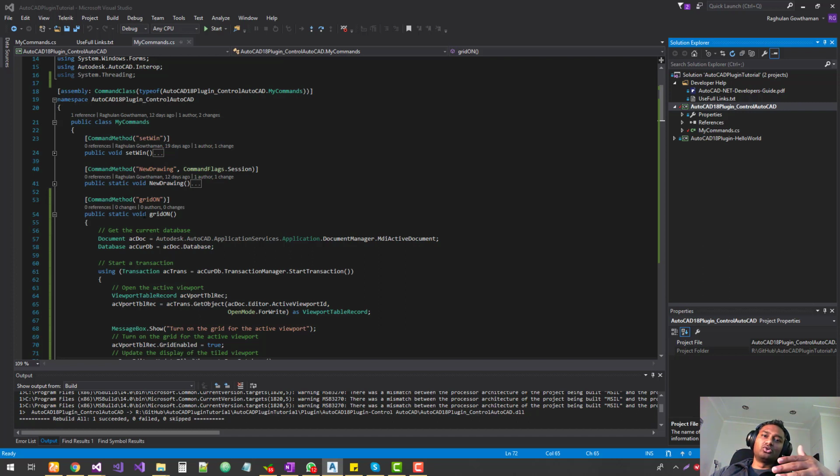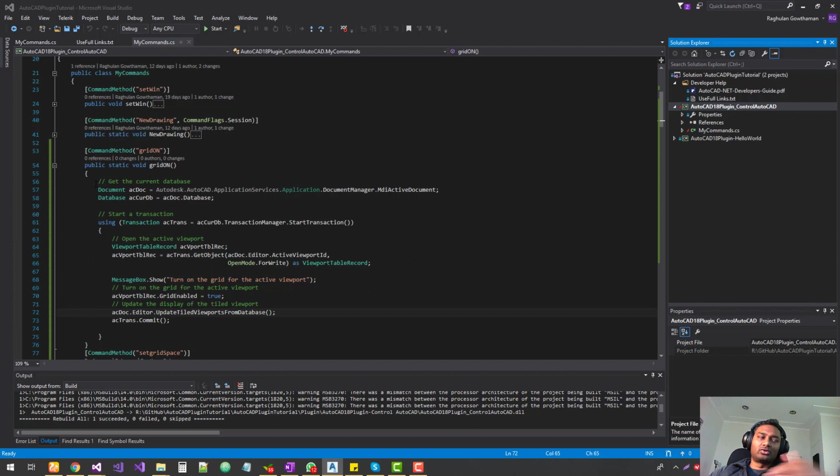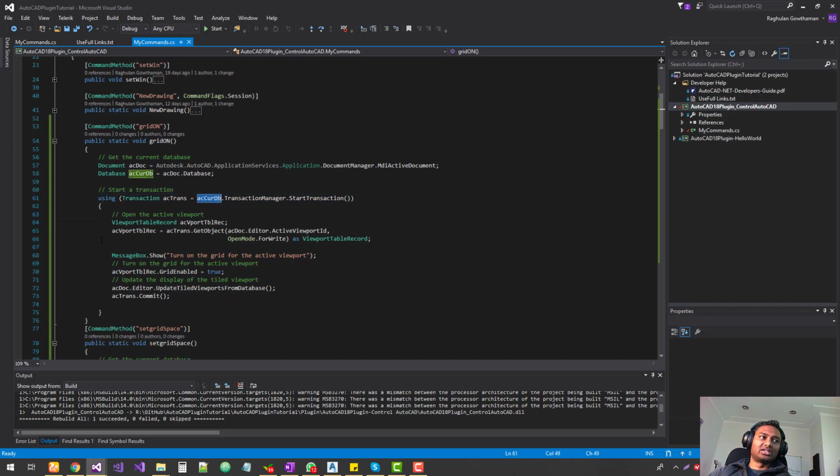If you want to use code to turn on the grid, one thing you have to do, always for all of these, is get the current database and the document. Pretty much that's your active document. Then you get the database of the document, because these settings have to be stored back into the DWG file. Whenever you make changes, they should be committed back to the database. Next, you start a transaction from the DB.